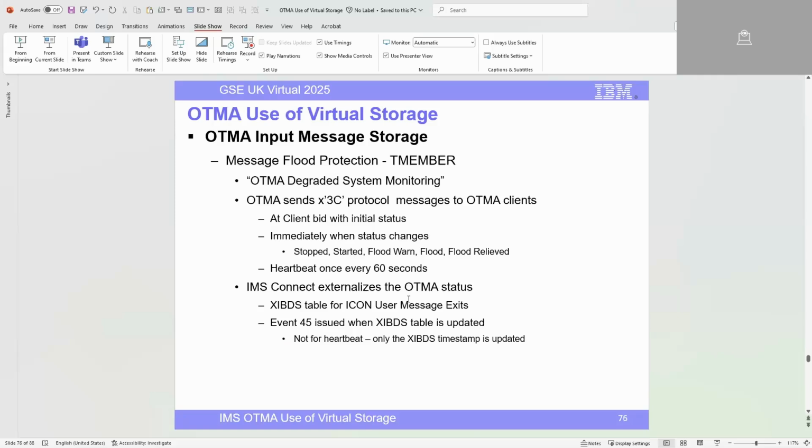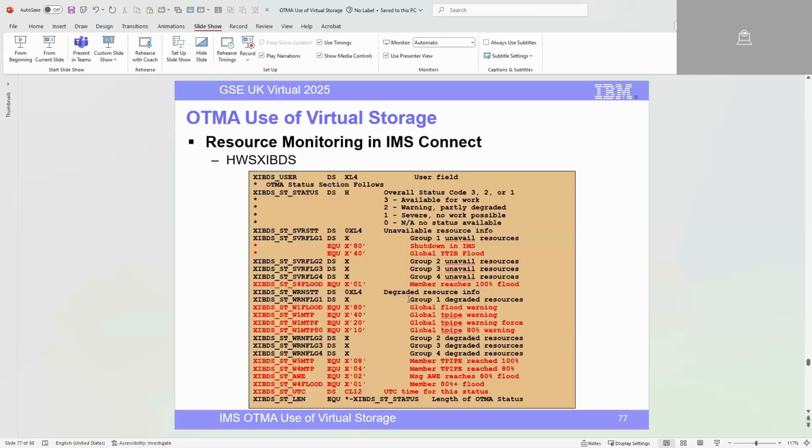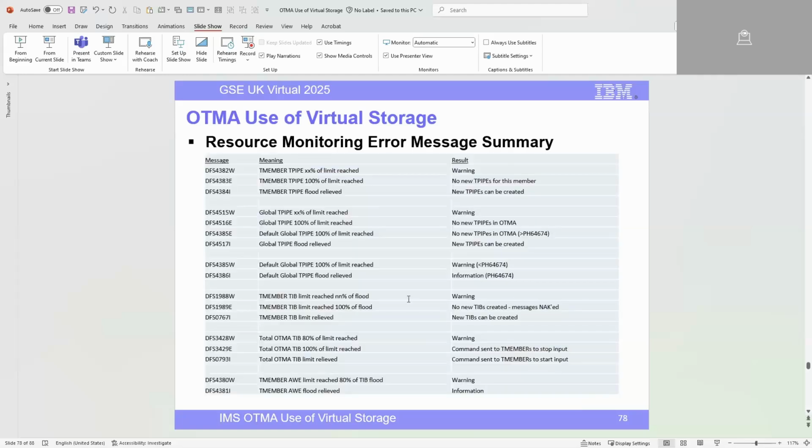Now, we do send flood degraded messages to IMS Connect. IMS Connect puts them in this table, and the IMS Connect user message exit can look at this table and decide where to send messages based on this table. That's another whole talk. Now, there were a lot of messages. What I put here is a summary of all those error messages I just talked about, all on one page, just for your information, because otherwise I couldn't keep track.